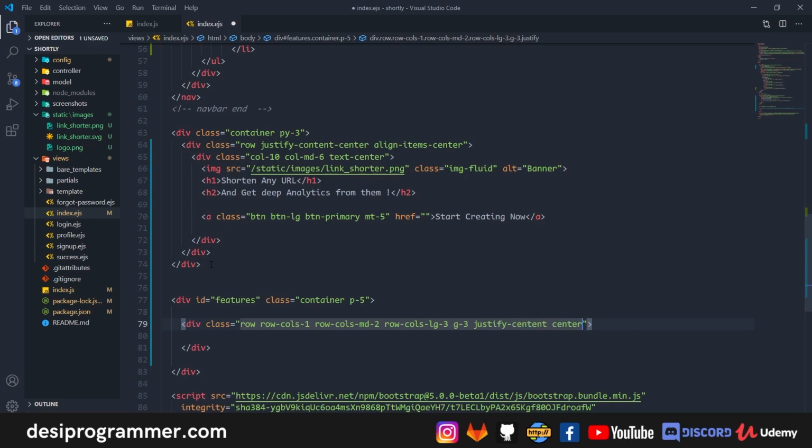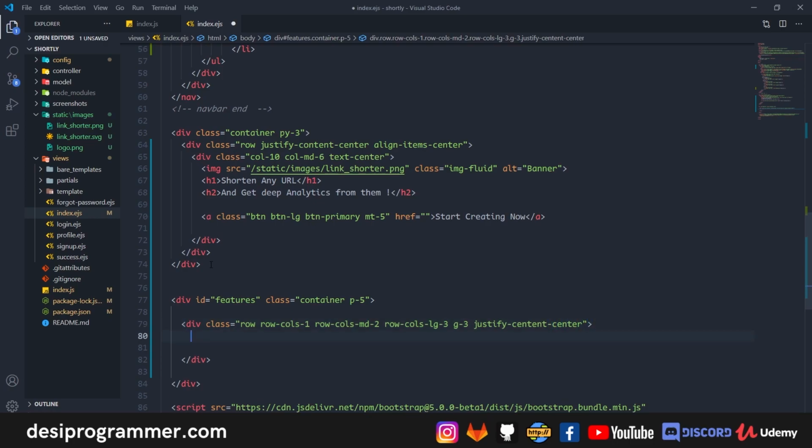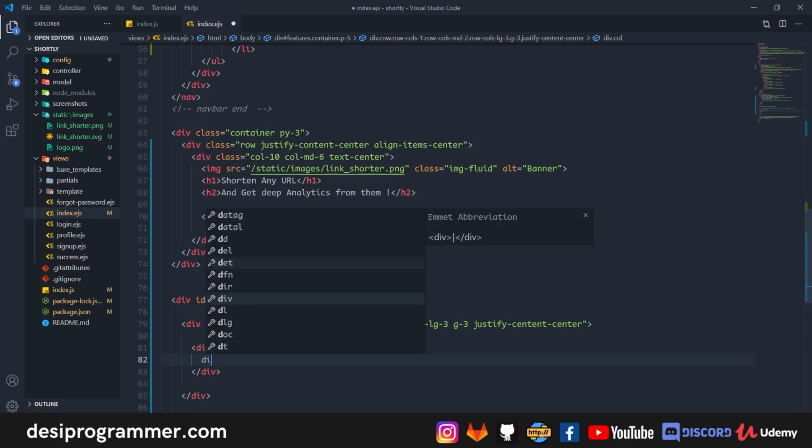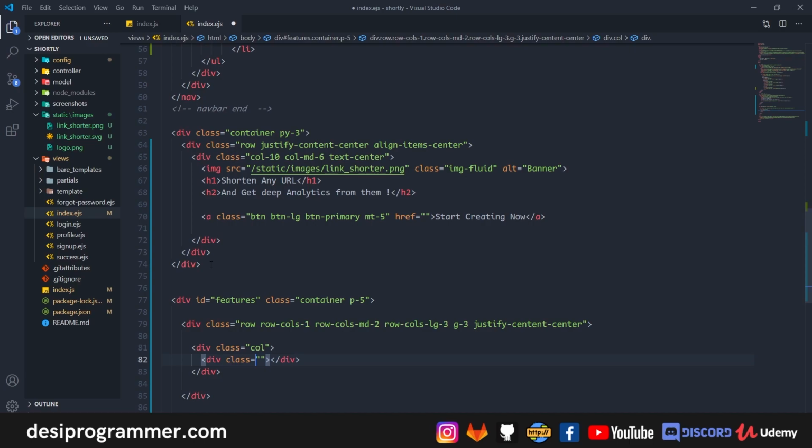Now here we don't have to give our columns classes for handling different sizes on different devices. So basically we don't have to say column 10 and 12 and something as such. We can simply say division dot column and that's it. Now we have a column and this will automatically adjust accordingly. And then I need to create a card. So division, the class will be card here. And then in our card we first have a card body. So division dot card dash body.